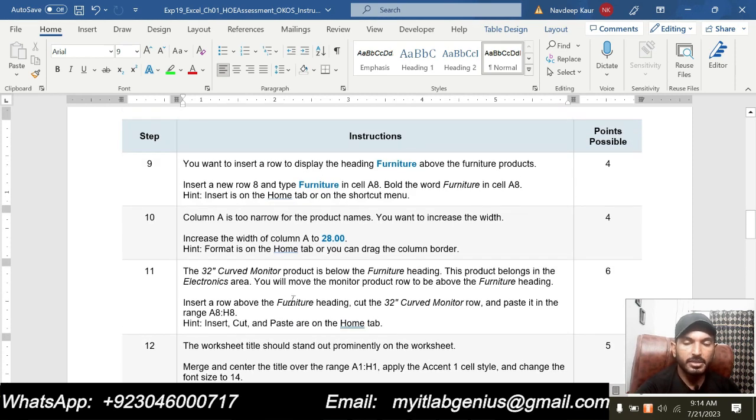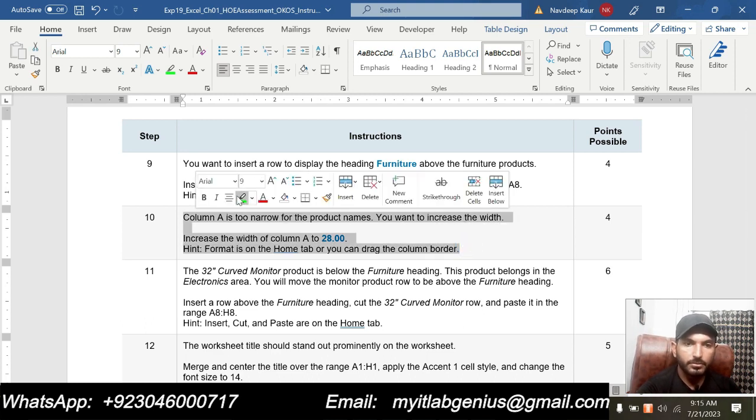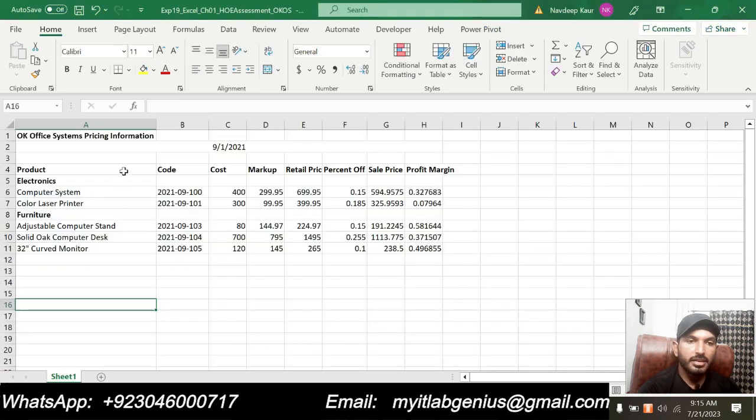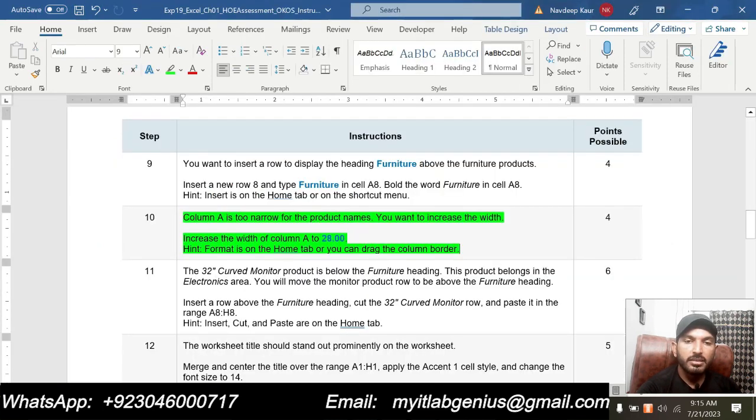So let's move to the next step, that is step number 10. Step number 10 is saying that column A is too narrow for the product names. You want to increase the width. It is saying that column A is too narrow. I have already increased it, but it is saying that it is too narrow and we are supposed to increase the width so that these names can be easily read. So it is saying to increase the width of column A to 28.00.